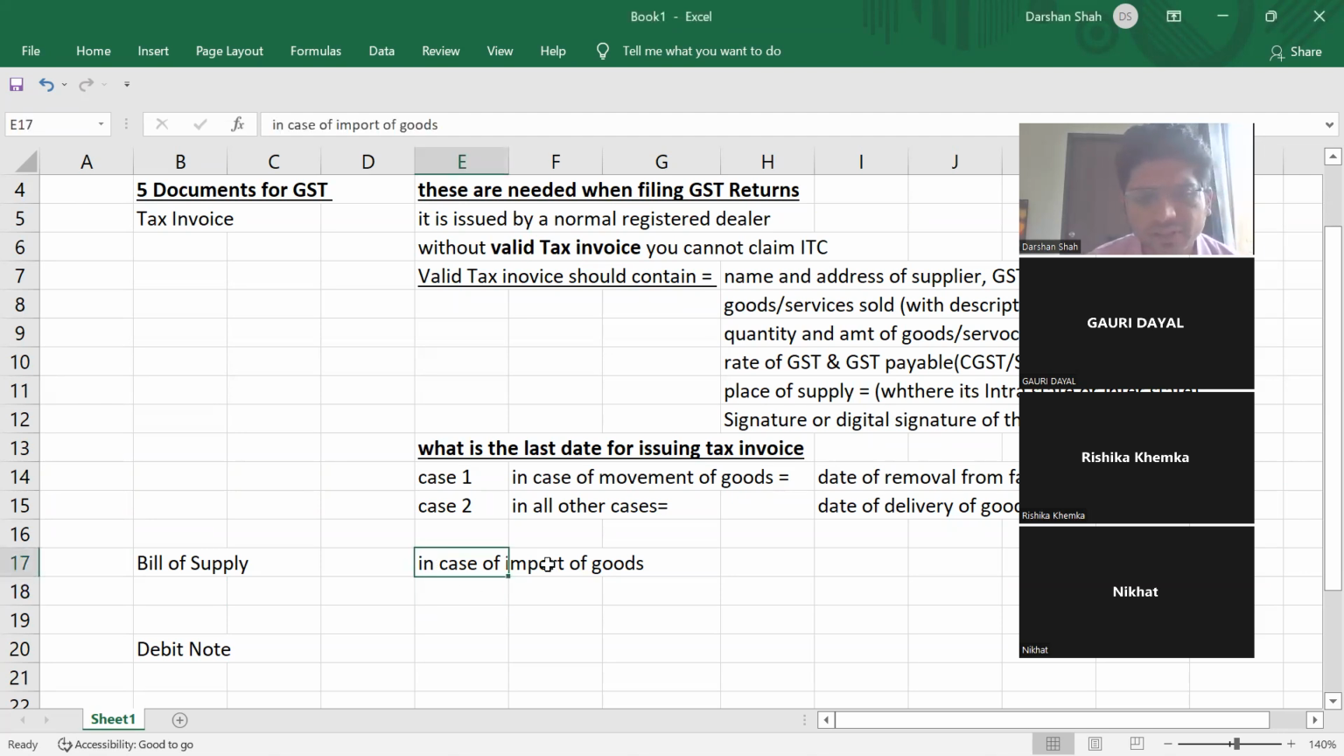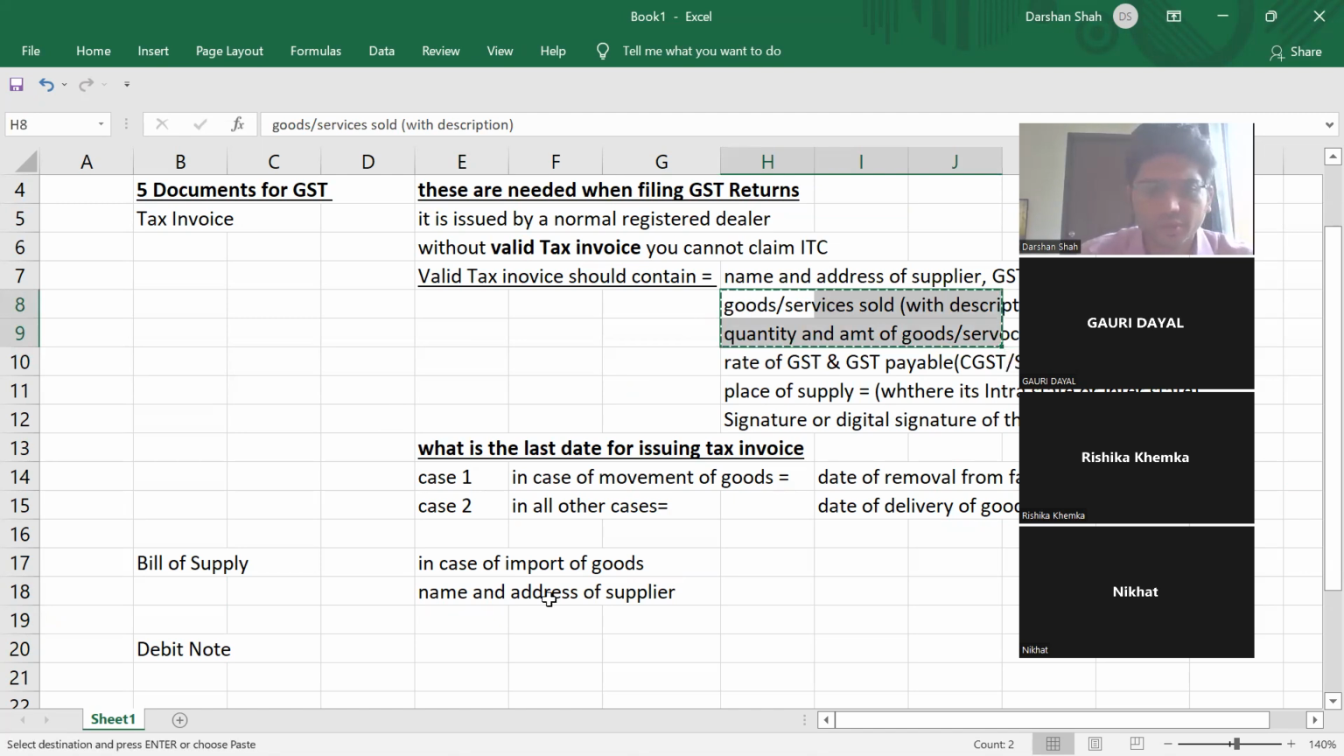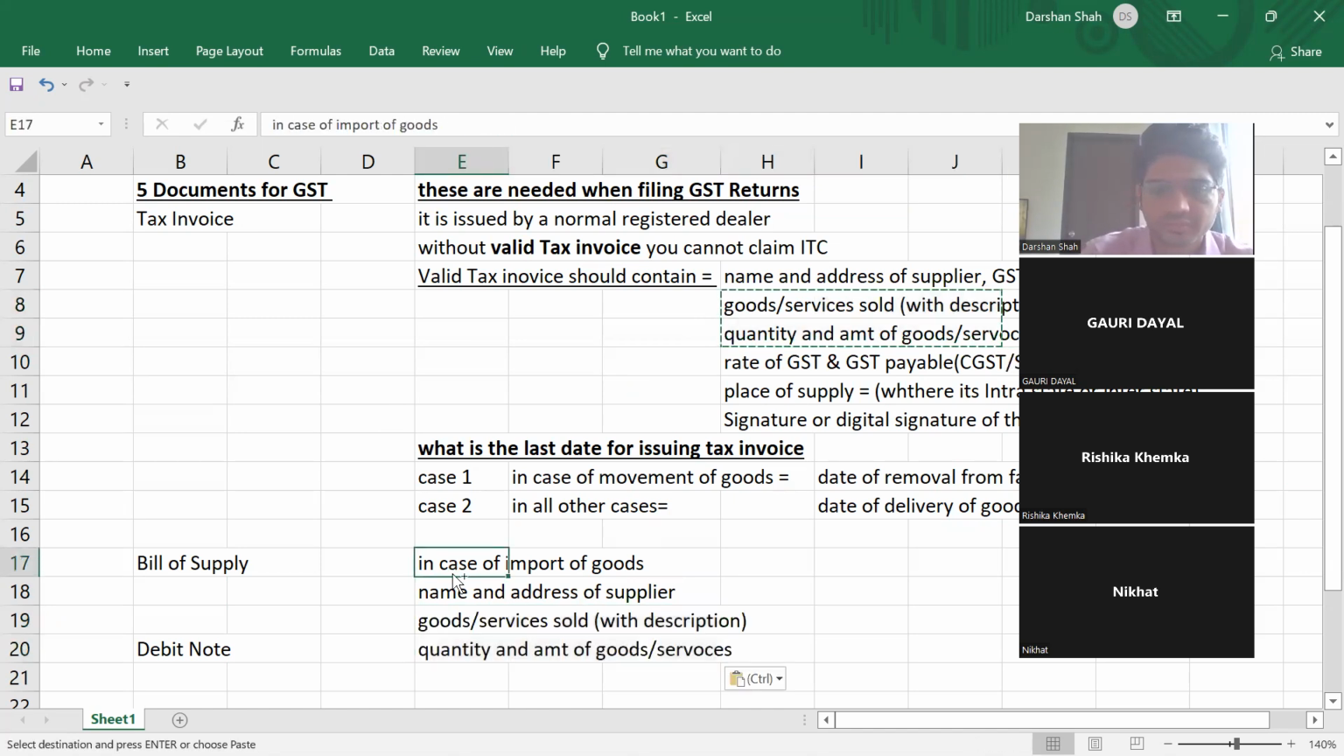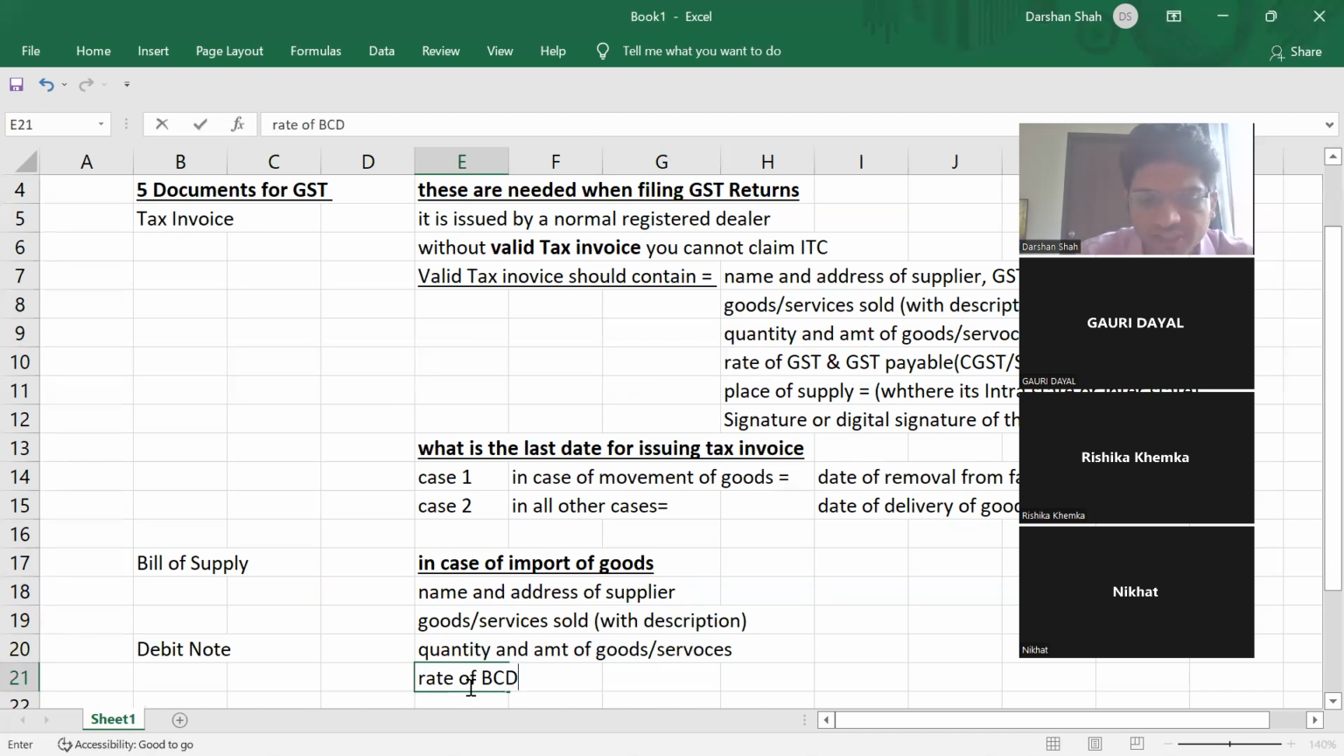Okay, I think I explained this before also, guys. In case of import of goods, what happens? There is no concept of tax invoice. In case of import of goods, there is always bill of supply. So bill of supply will have the same contents, name and address of the supplier, correct? Then goods, services sold, quantity and amount of goods, services sold. Okay, then rate of GST. Instead of rate of GST, it will have rate of BCD and rate of IGST.